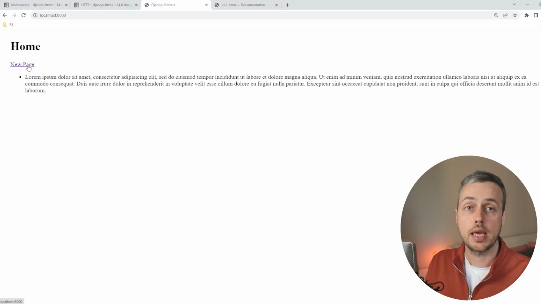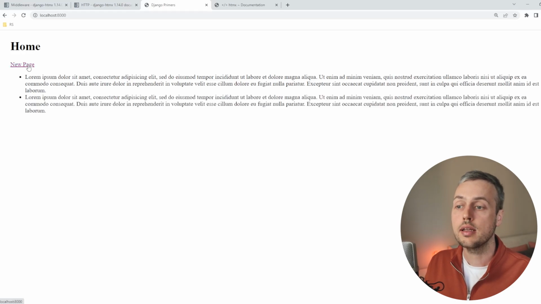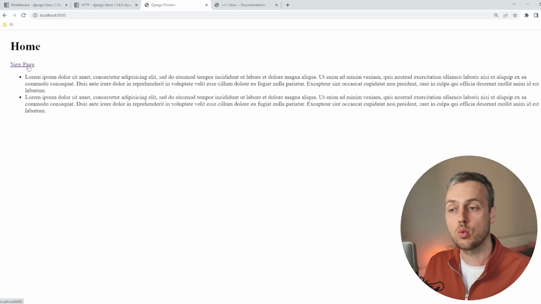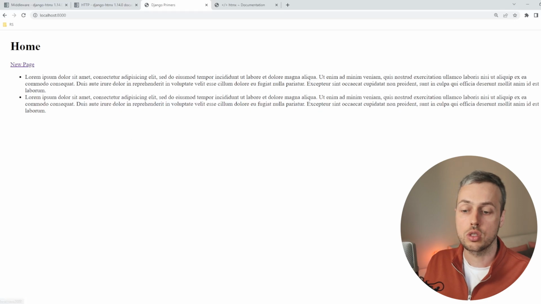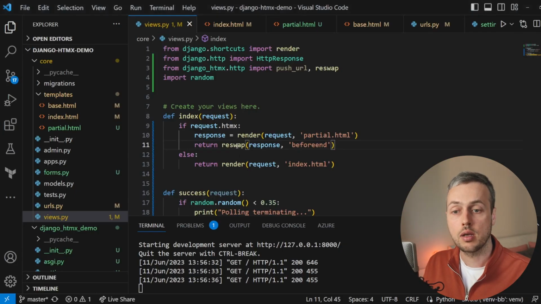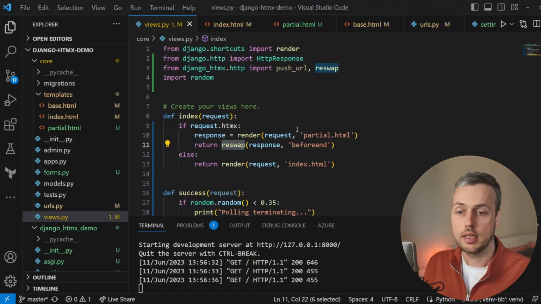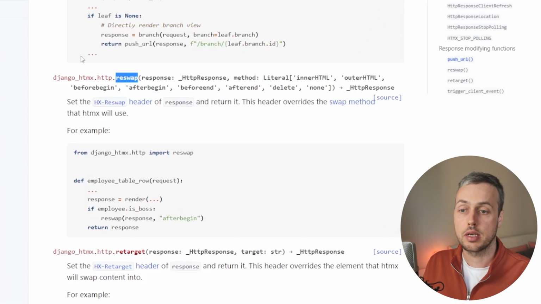So let's go back to our page and refresh it. Now when we click the link we get the lorem ipsum, but when we click it again the content that we're getting back is now swapped after the last child, because we are changing the swap mechanism via this reswap function. Let's now move on and go back to HTMX's documentation.